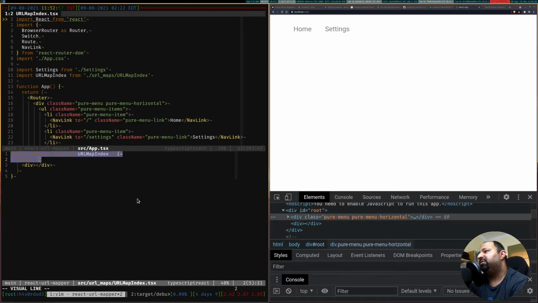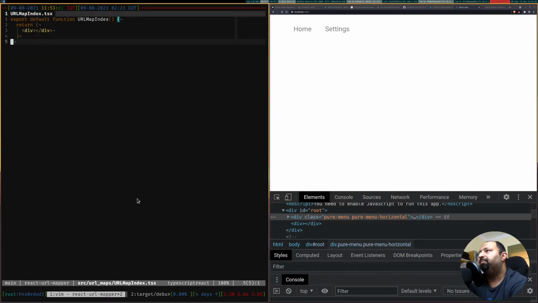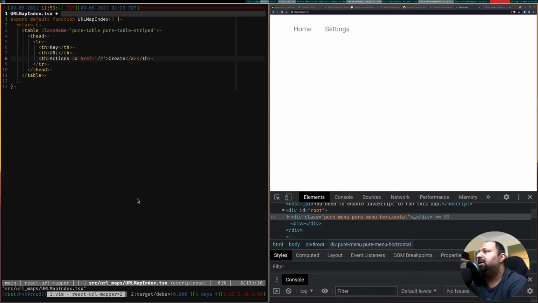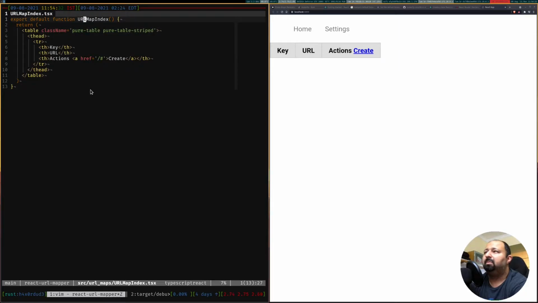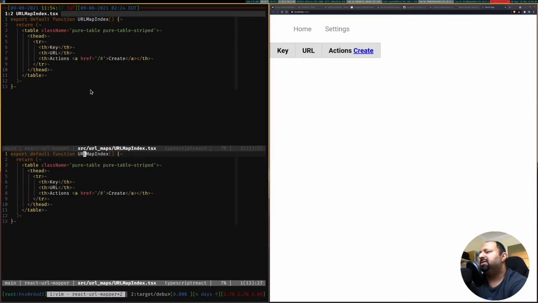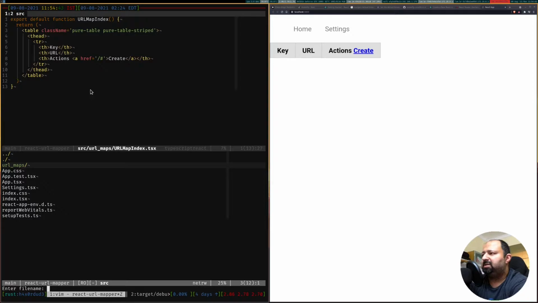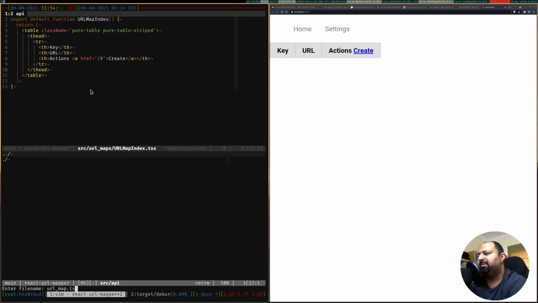What we want obviously here is to actually render our URL map data in a table. We see that our table is rendered here. In order for us to actually render the data as well, we'll have to make the API call. Instead of doing all of that in this component, I'll create a separate directory first of all to keep all our API stuff, and here we will create our URL map.ts, the TypeScript file which will have all our functions for dealing with the URL map API.